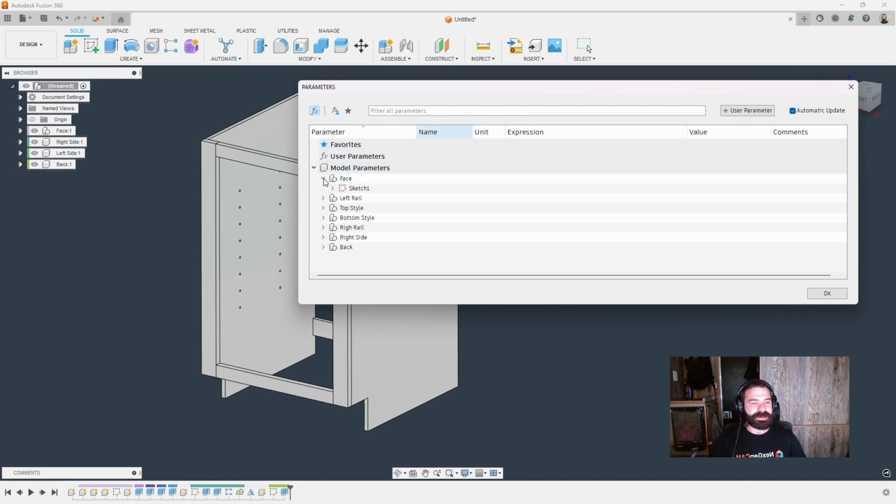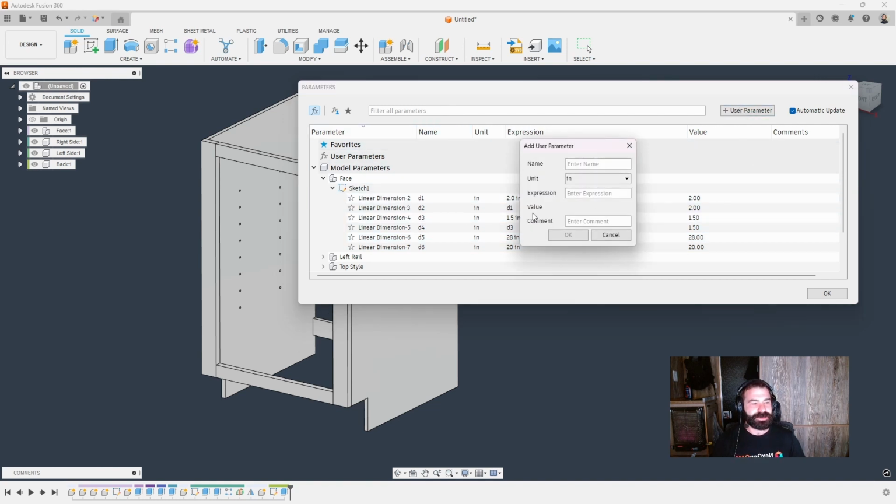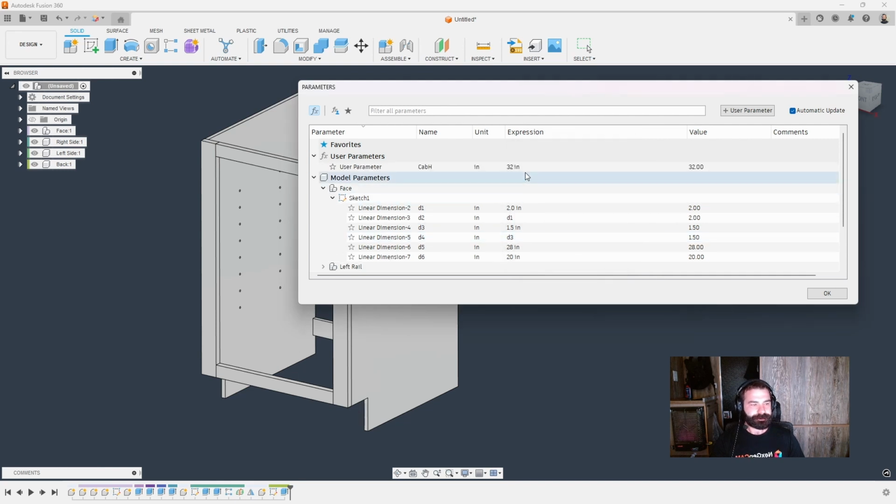And now we can start to set some of our own parameters. So again, as you saw me do, we have these different dimensions here. I do like the idea of some of these dimensions being used, or how we could do math with those. So let's create a user parameter, and I'm going to call this cab H for cab height, and I would like a total height of 32 inches.